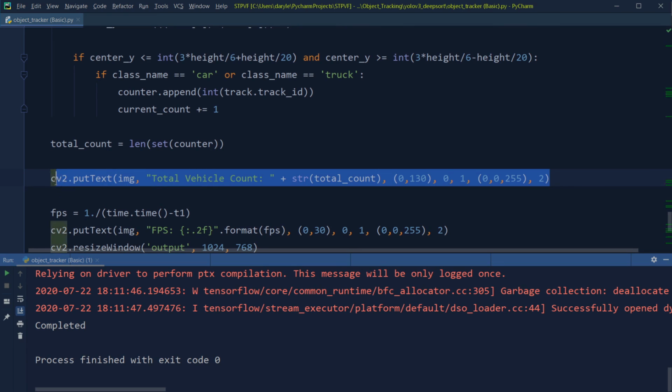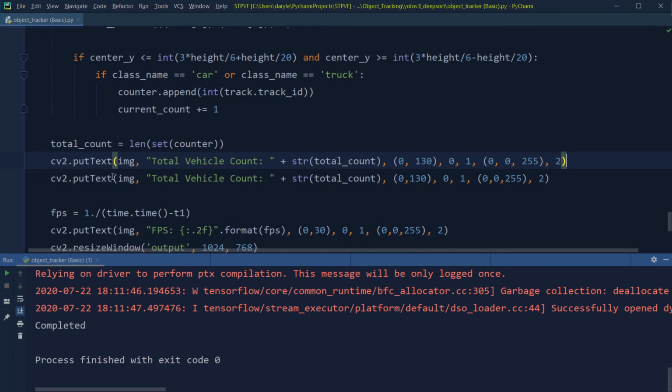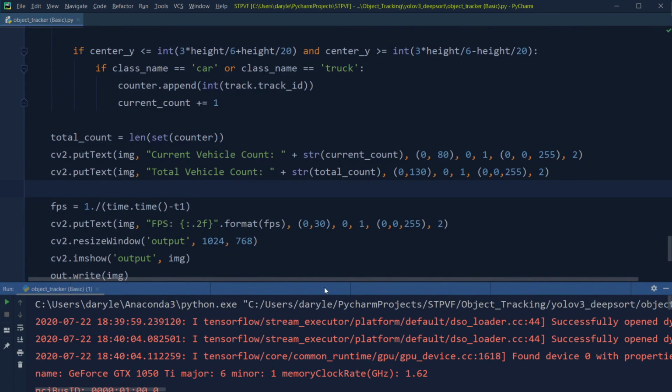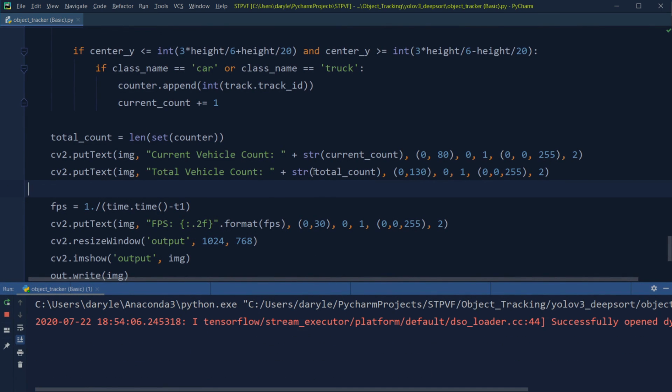And finally, I just need to put another text here. That is the current vehicle count, and then change the positions and also change the total counts to current counts, and that's it. And let's run the file to see what we have.